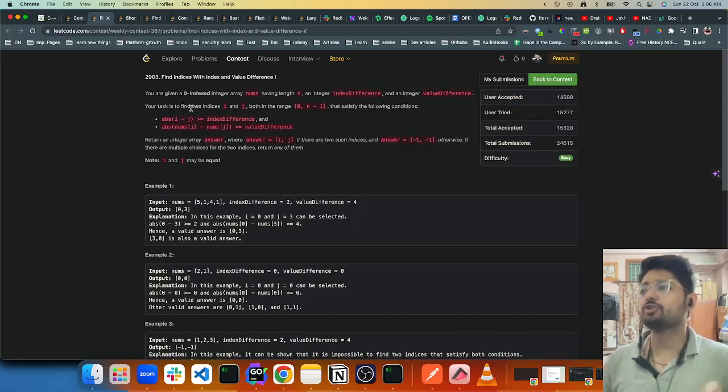Now you have to find two indices i and j such that both of these indices satisfy the following conditions: the absolute difference between these two indices is greater than or equal to the index difference, and the absolute difference between the values at those indices is greater than or equal to the value difference. Now you just have to find that. And if no such pair of indices exists which follows these conditions, then return -1 -1. That's the complete problem statement.